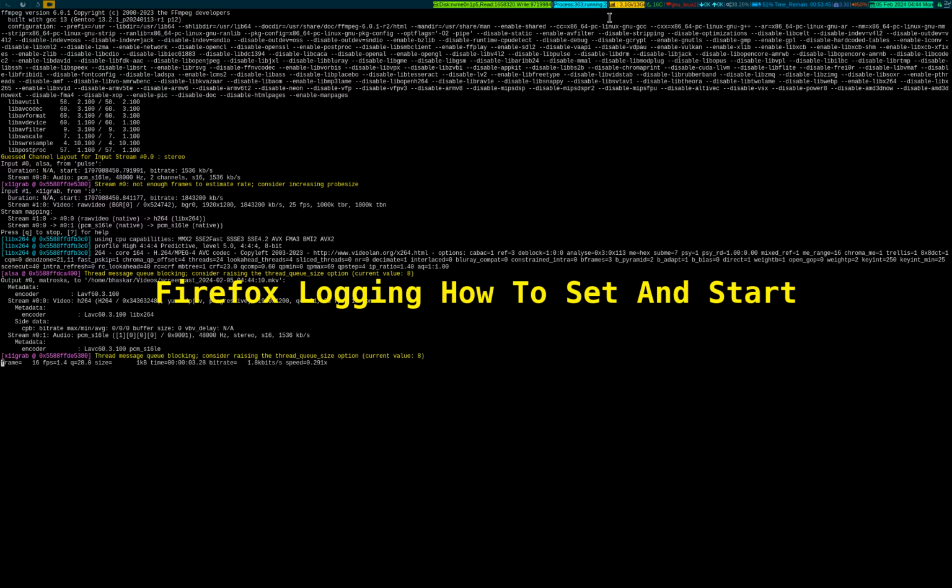Alright, so in this video I'm going to show you how you could activate the Firefox logging if you haven't done so or are not aware of this feature, so this might help you. Okay, pretty darn simple.